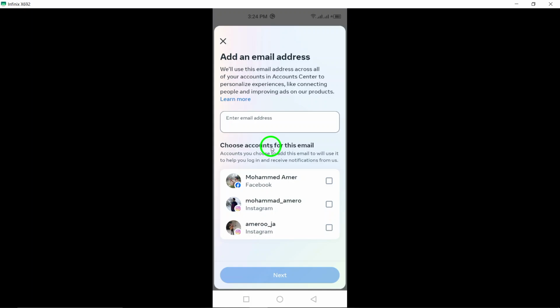Adding your email to your Instagram profile is a great way to stay connected with your followers and receive important notifications from the platform. We hope this tutorial was helpful in guiding you through the process of adding your email on Instagram.